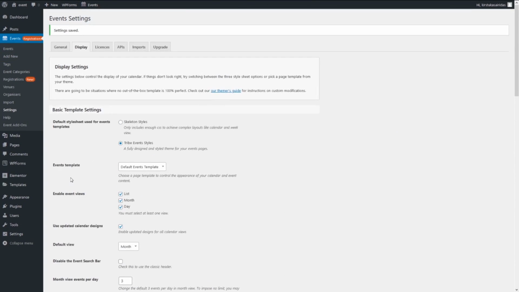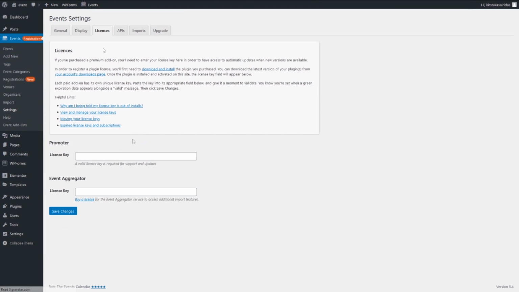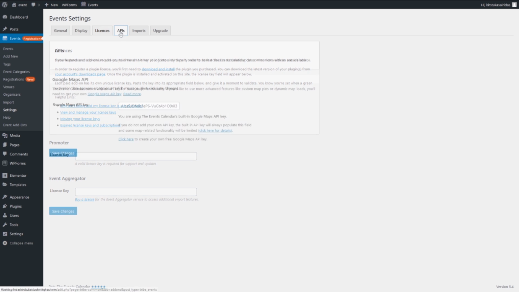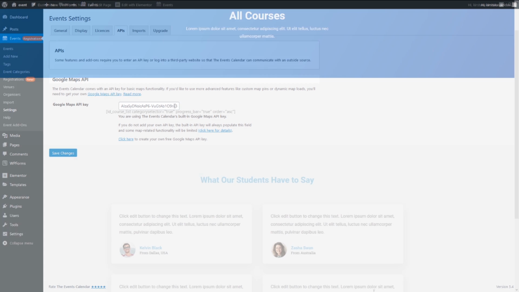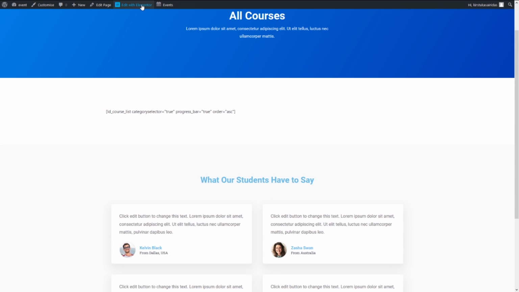Let's have a look at this one, no licenses. If you want other options, you need to buy them. If you buy anything, you enter the licenses in here, and then you have that extra functionality for your event calendar. You have a Google Map that is basically the default from the developer. All the courses were done with Elementor.